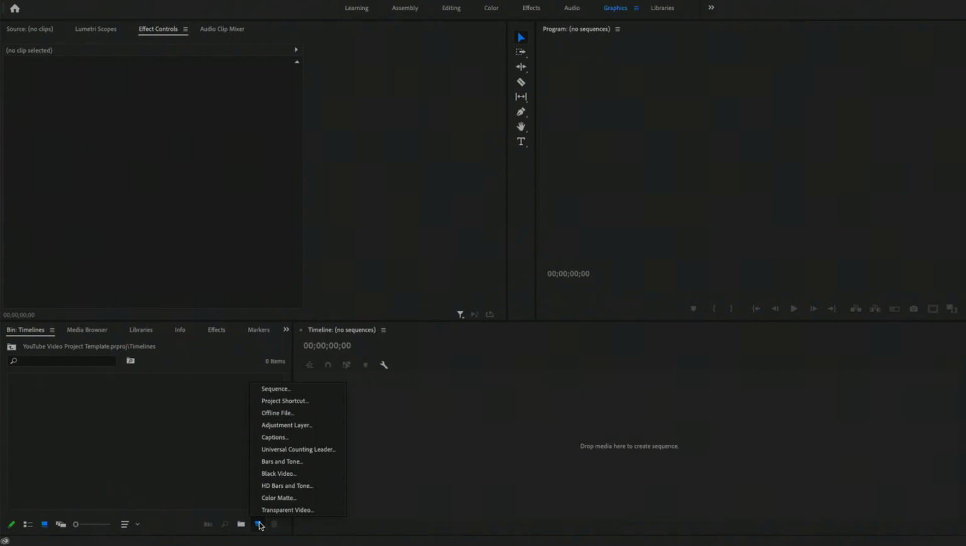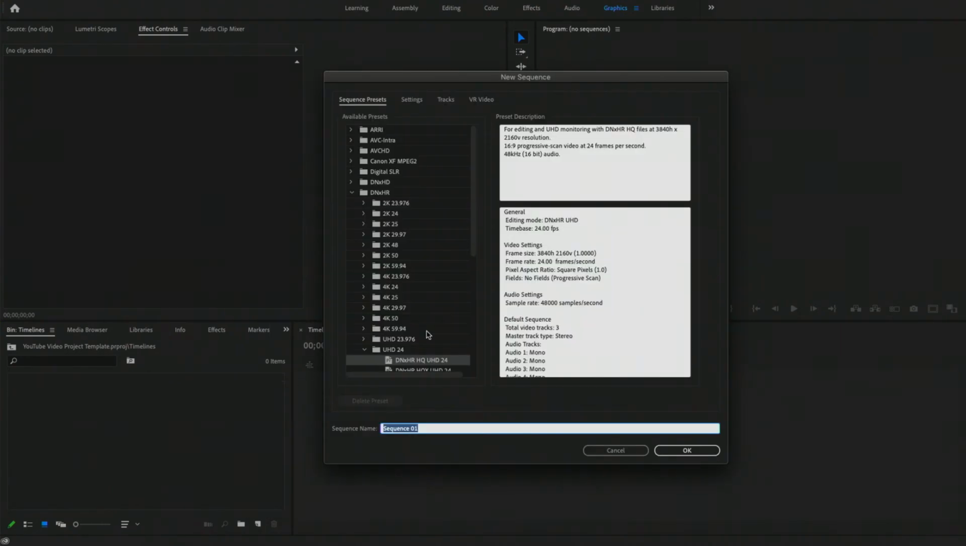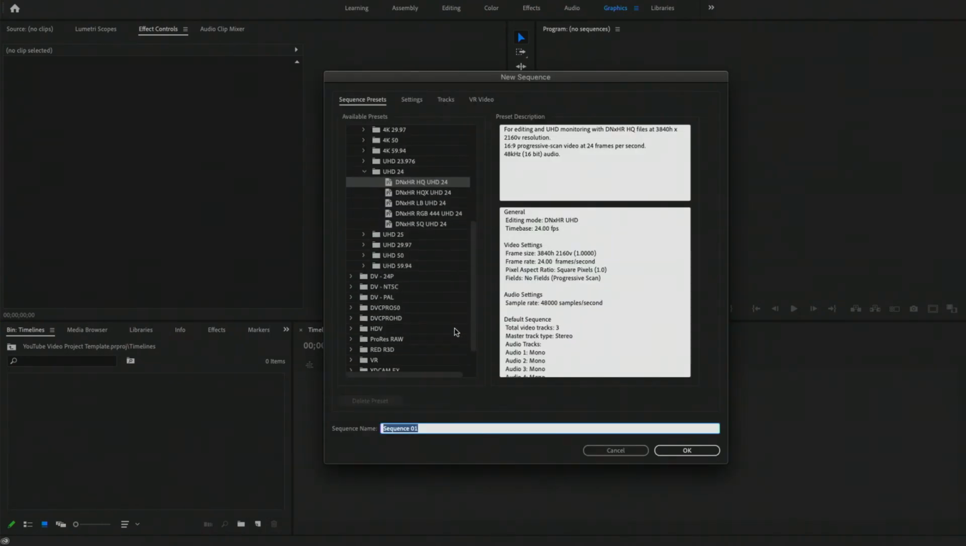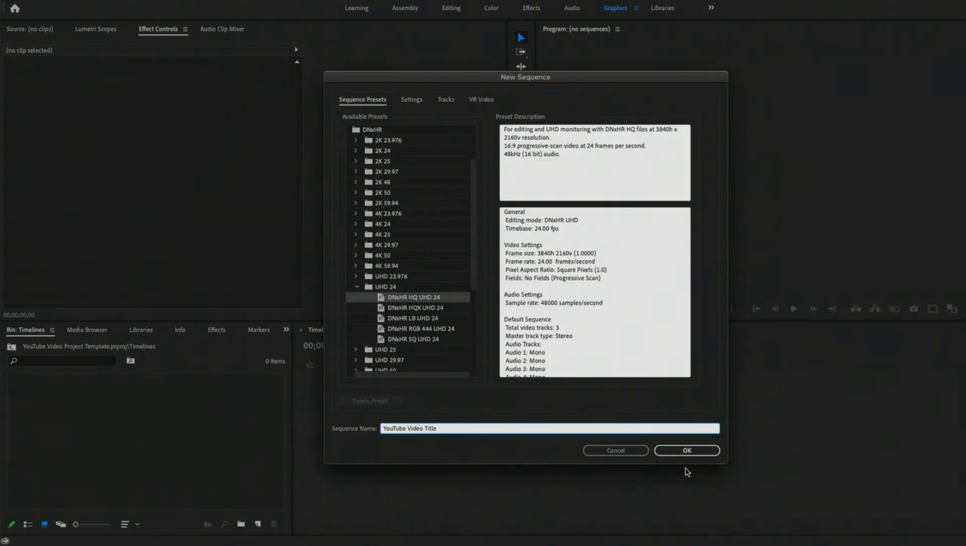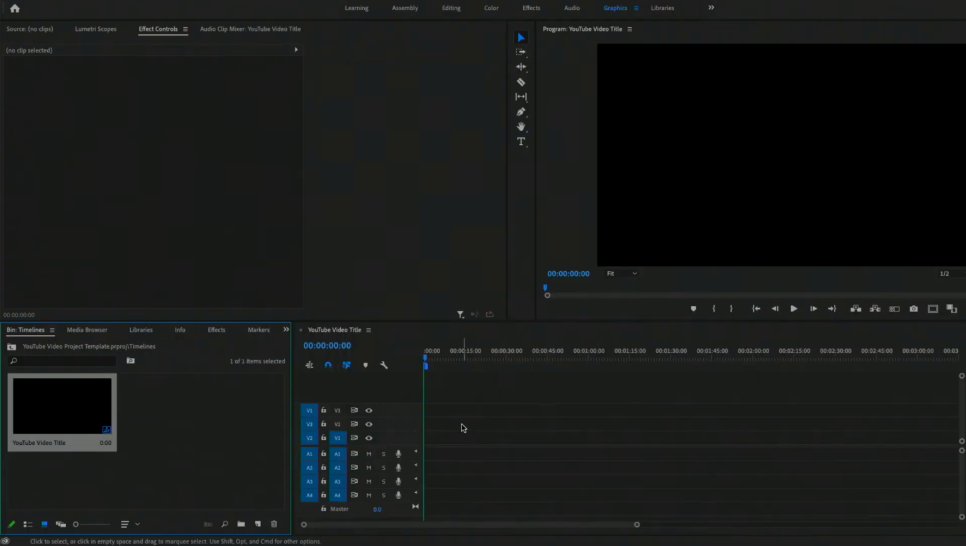So I'm going to go here, create sequence. Depending on the video you're going to do, it's either going to be a 4K or a 1080 video. So I'm going to do a 4K. You can name the sequence here. What I'll do is just give it a generic name. So I'm going to do YouTube video title. The sequence name will actually be the file name of the video once I finish it, so I'm going to name it the actual YouTube video title. We're going to hit OK, and now my sequence is there.